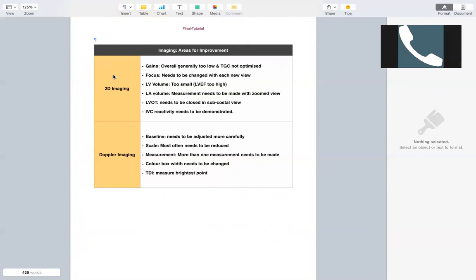Generally speaking, gain settings were low, and the TGC settings I just sensed could have been optimized a little bit better, the near field or the far field or whatever. Remember that you need to change your focus each time you go to a new view. Well, you're most likely to need to, okay? So pay attention to making those adjustments.